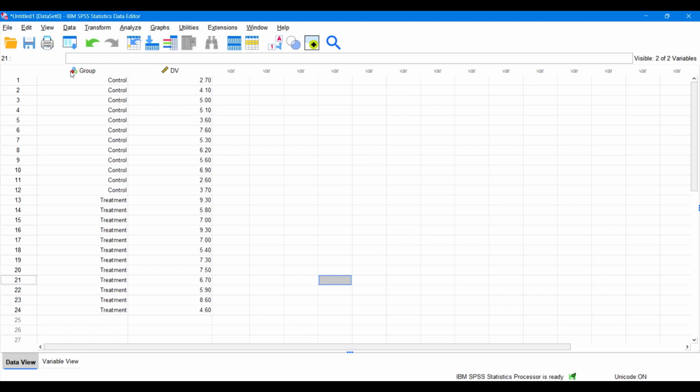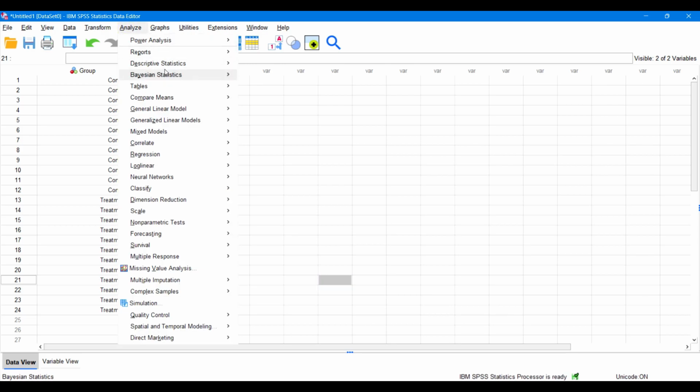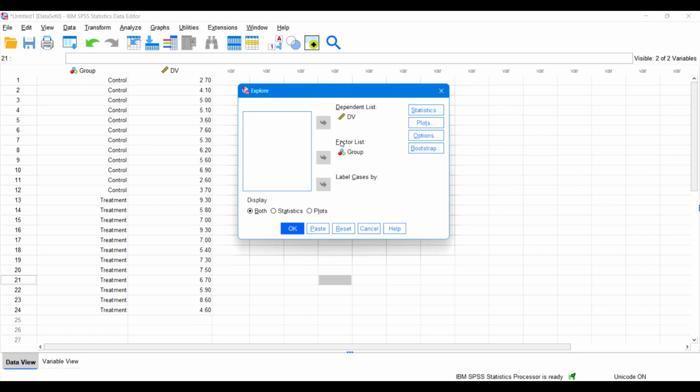So as you can see, we have two groups here, control versus treatment. And we want to find out if the mean difference in both the groups is statistically significant or not. Before conducting any test, you should check if our data meets the assumptions. For this independent sample t-test, first we will check if the data is normally distributed or not. So we'll go to descriptive statistics and then explore.